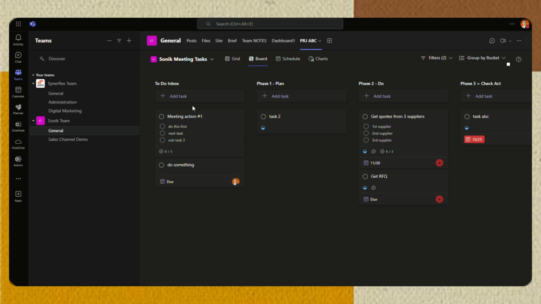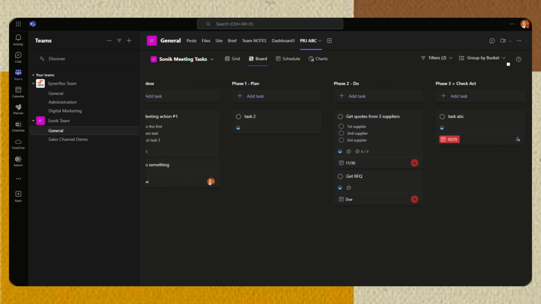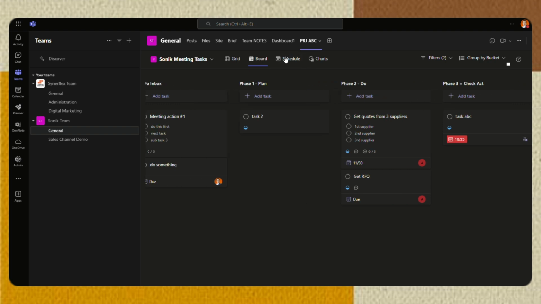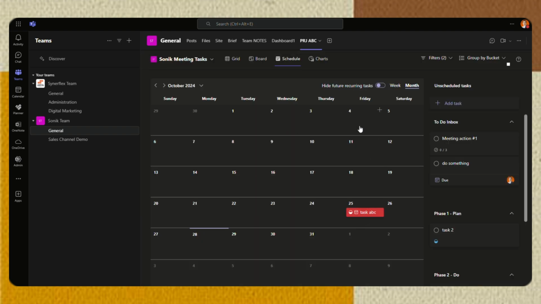You can see at one glance what are the things that are already being done, and not in the planning phase. And the last part is what is already done, under check and act. Check and act basically means that you have already done the work, we check whether you met your objective, and if not, what is the plan B. So this is the check and act phase. And schedule, of course, you can see all the deadlines right over here.